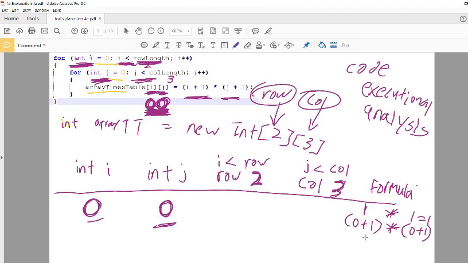Then it will reach j++. Then our j will be equal to 1 already. When our j is equal to 1, our integer i is still 0, because we are going to finish this part first. So long as our condition is not yet finished, we are going to finish this double for loop first.